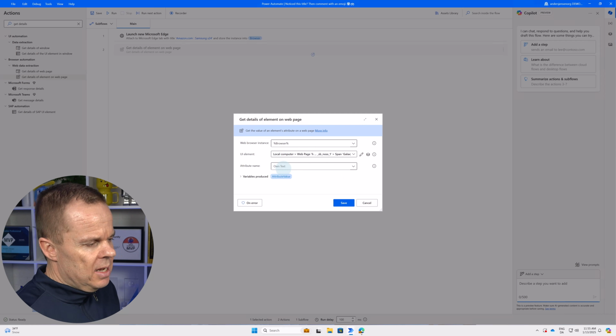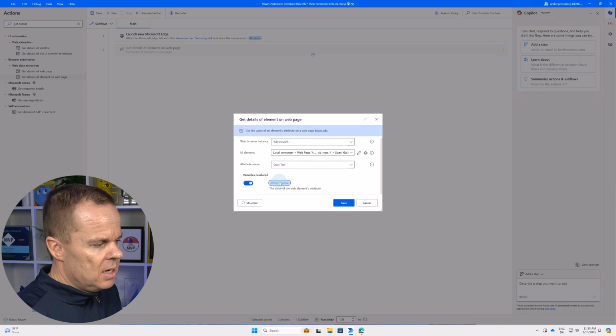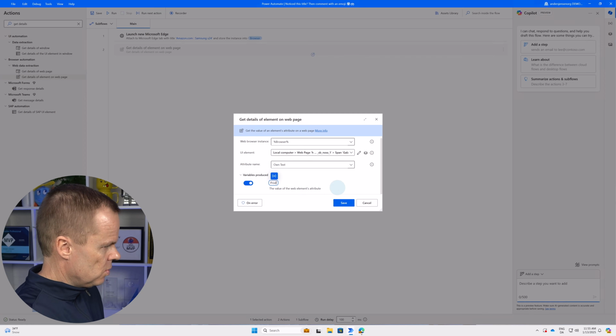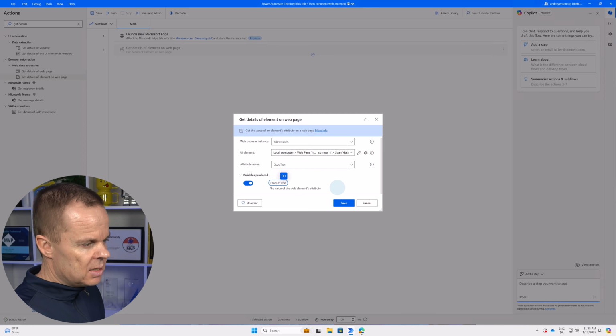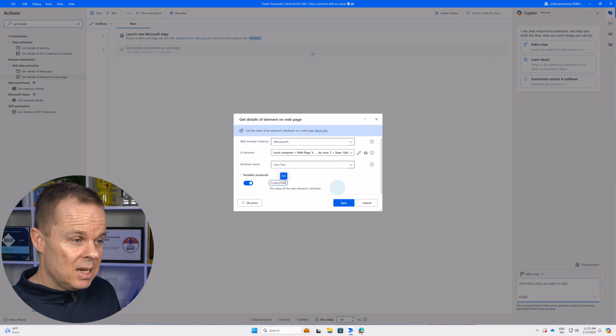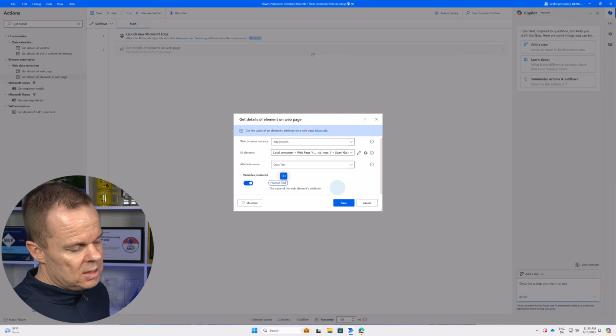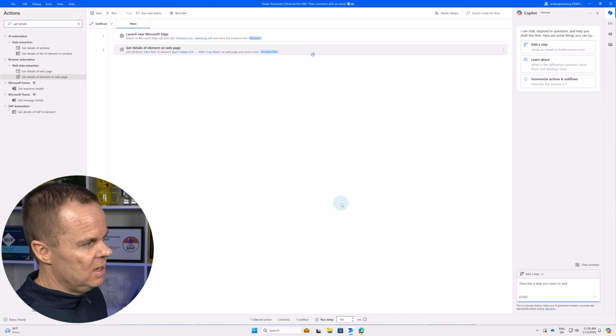We take the text out of this element. We'll get back to what this means. And then, since this is the product title, let's give the variable it produces that name. It will make it a lot easier when we're working with multiple variables and values. Hit save. Now I think we should test it.